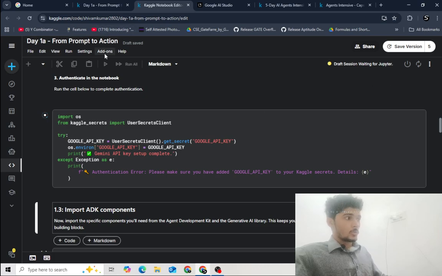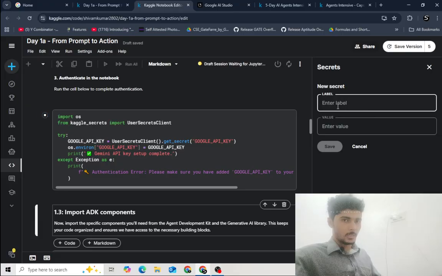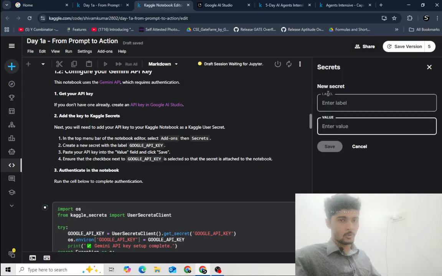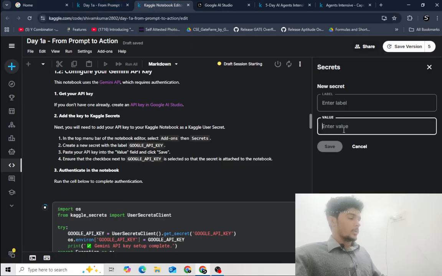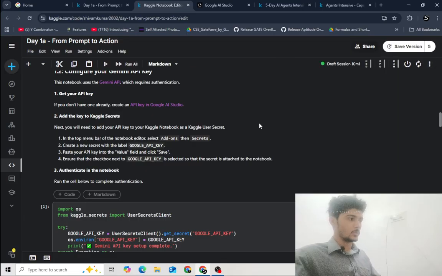Make sure you do it in the secrets section, and you can add your secret. Enter your label here: Google API key. As mentioned here, create your secret with the label Google API key. For the value, you can copy it from Google AI Studio, and paste it here. Then you can save it. In my case I already did it, so I can cancel. Make sure you check the box. If you don't check it, your secret key label is visible to anyone, so check it so your secret key is not seen by anyone. That's a cool secret, and that's how you secure this.